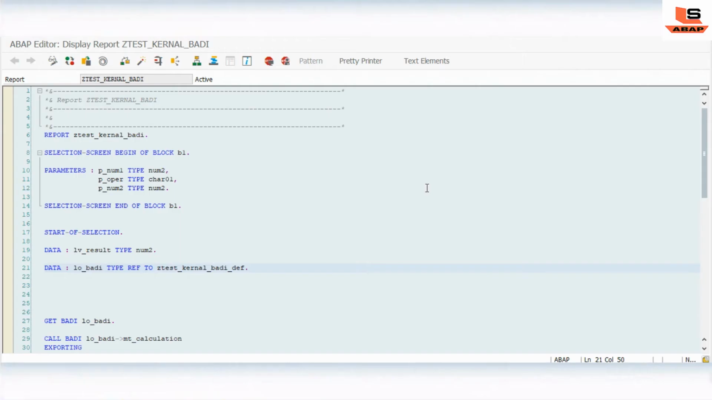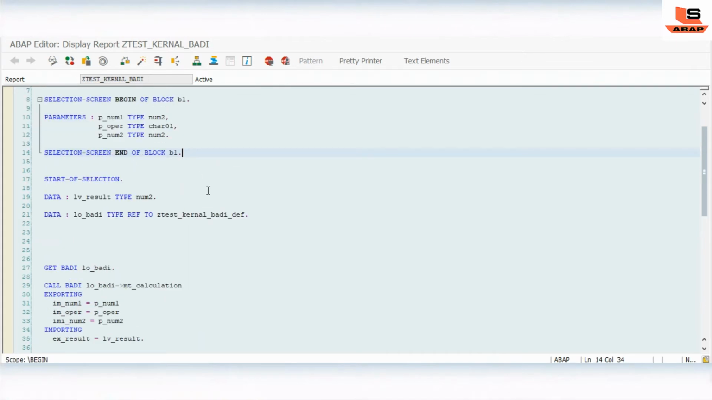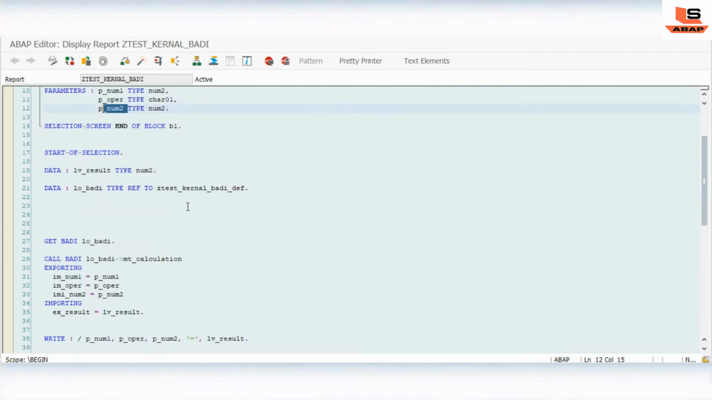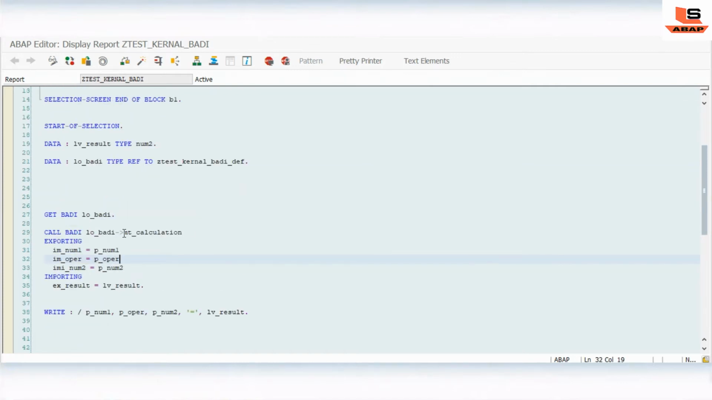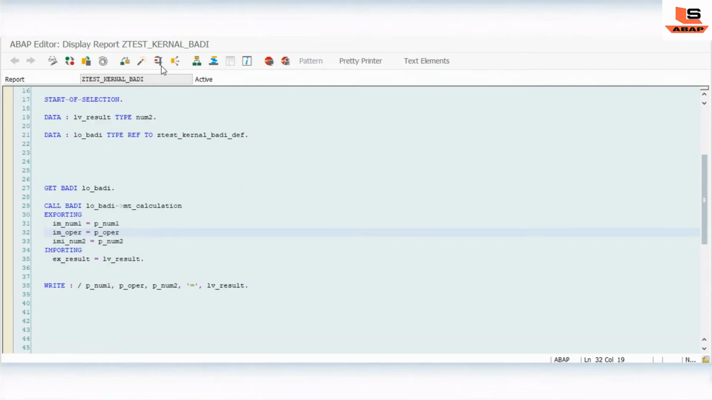Today we are going to see an example of the fallback class in a kernel body. I had already posted one video regarding the kernel body, how to create it and how to call it in a program. This is the same program, and I'll give you an overview of it once again. In this program I have defined three parameters: the first number, the operator and the second number. The calculation logic we have implemented inside the kernel body. Here we call this kernel body and display the output.